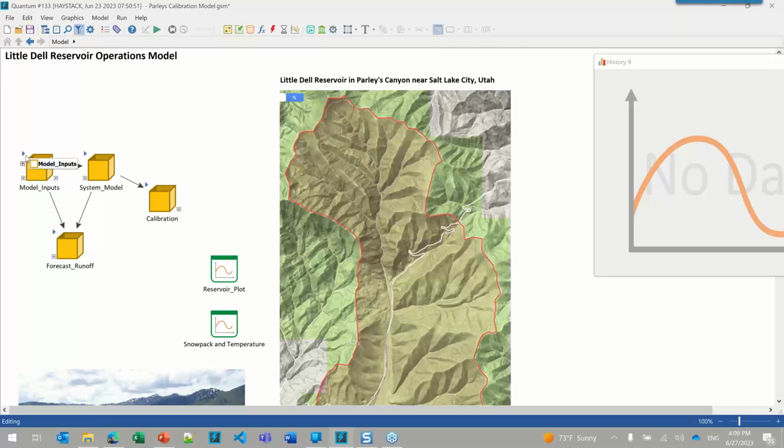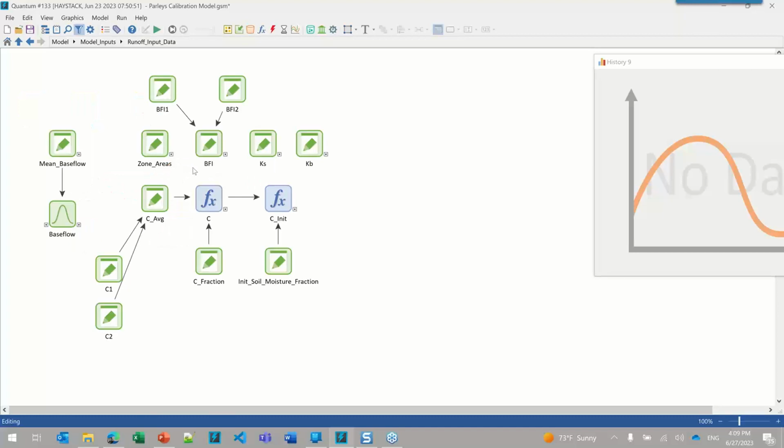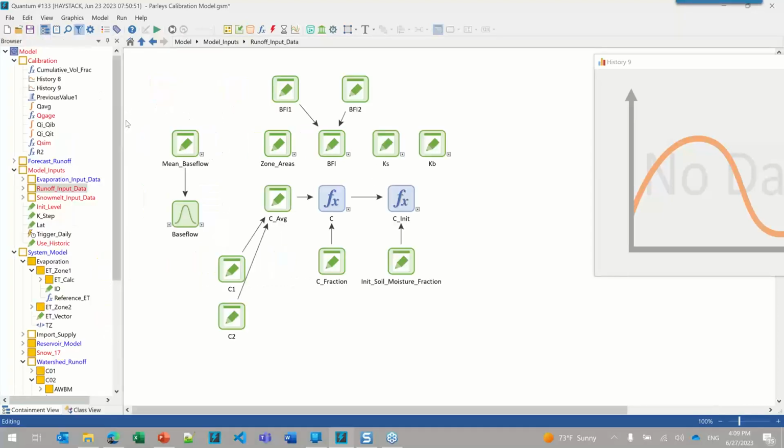And so anyway, in the model inputs, let's see. Yeah, so what I had to do, and I don't know if this is really necessary, but I think, because I wanted to have a user interface where you could put the information in, but I don't know if this is such a good idea. I moved all of the runoff input data to the model inputs. So if you look up at this top bar, maybe the browser is the best way to see this.